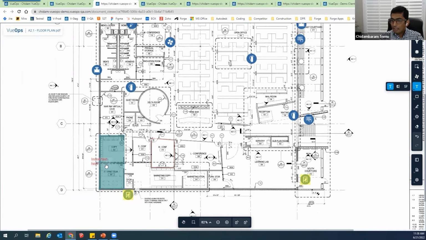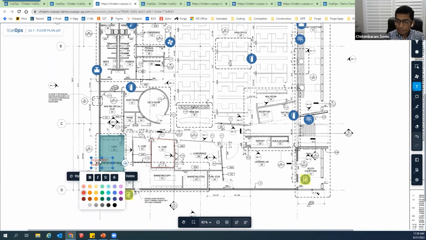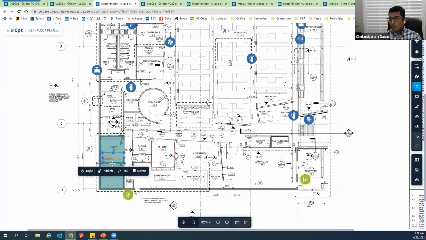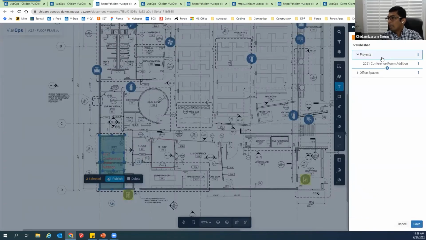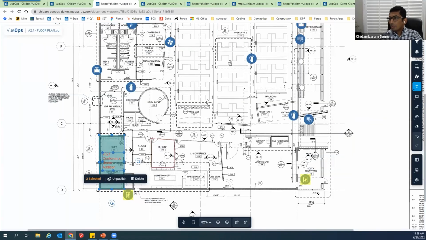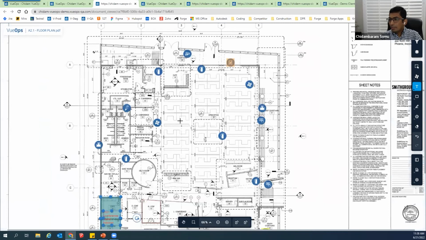Now I'm going to add a text here and say this is 2020 conference room addition. So what I'm creating is a base plan with all the connected as-builts. So now I can actually publish this information. I've already created a layer called projects, and then I added a layer called conference room addition. So now I'm publishing this information to this layer. So I'm going to save this.